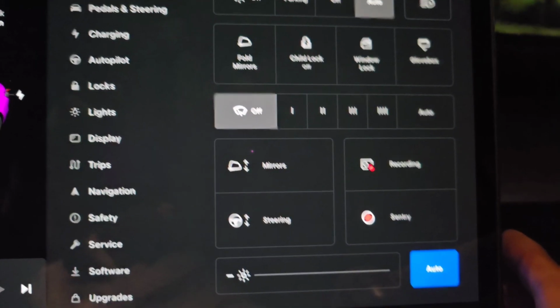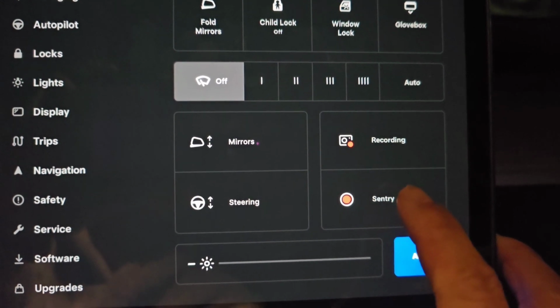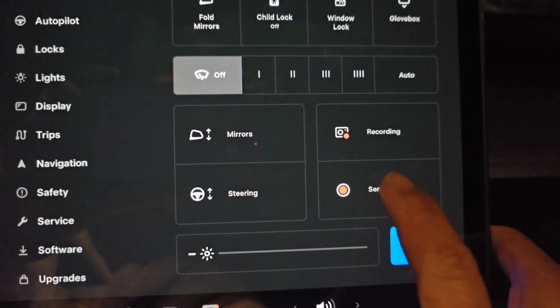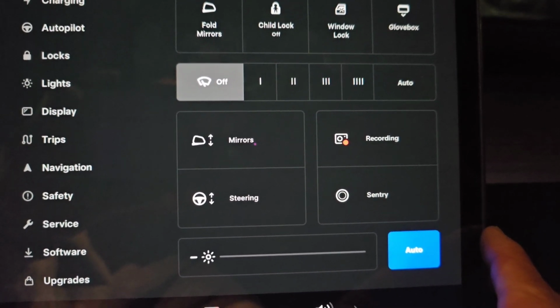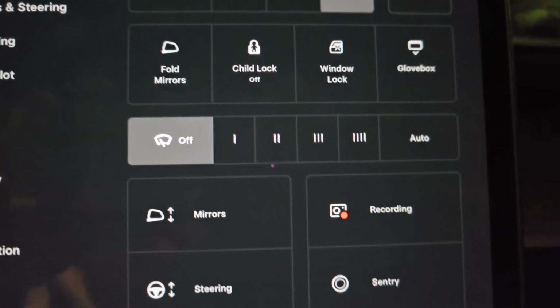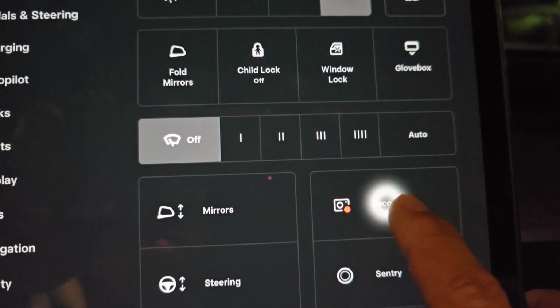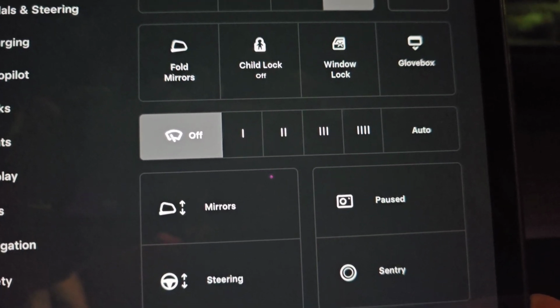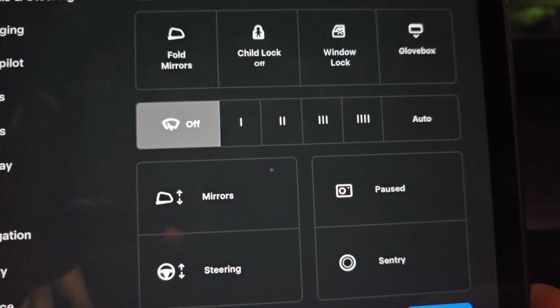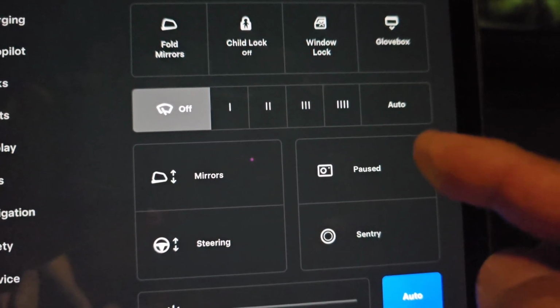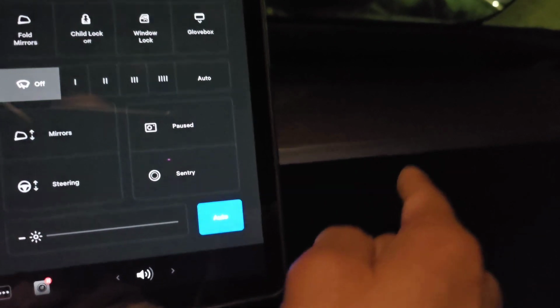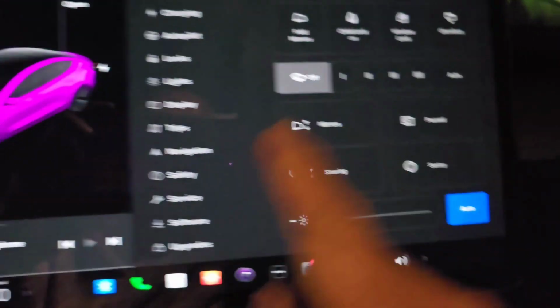All right? So in order to safely remove it, you're going to have to turn off sentry. So click it once. Right? Now the sentry mode is off, and you're going to have to turn off dash cam. Press and hold. You're going to see a flash. That recording turns into paused. Now it has stopped writing onto that flash drive, and it should be safe to remove that flash drive. All right? So what I would do is turn off both systems.